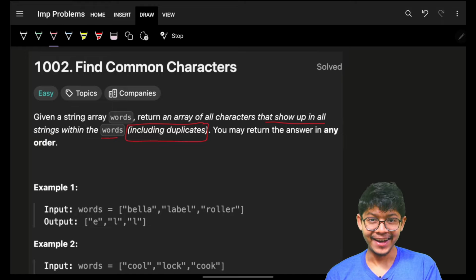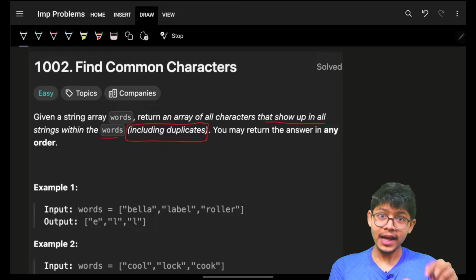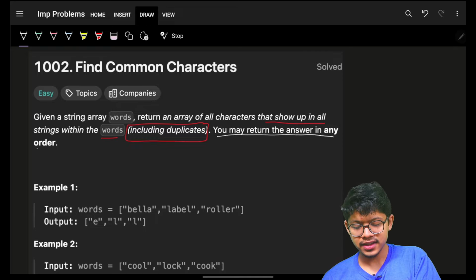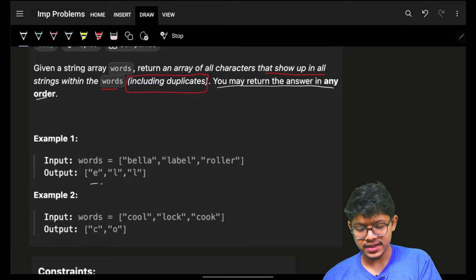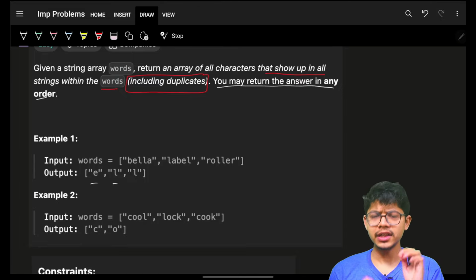And thus, I took more time in this easy problem. I'll tell you what I thought and then how I reached the actual answer. Now, you may return the answer in any order. Cool. Which means the characters which are repeating, I can return in any order.